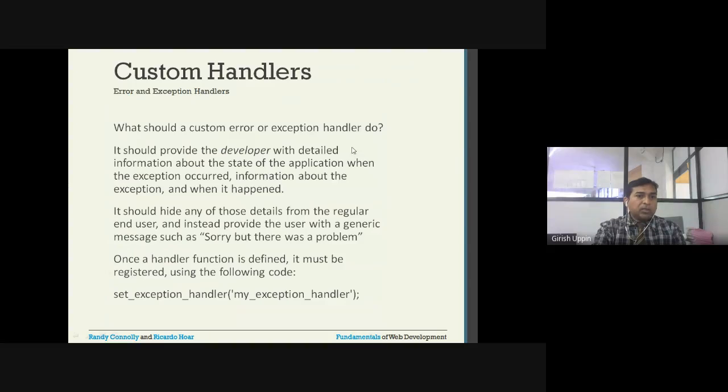Okay, custom handlers. What should a custom error or exception handler do? It should provide the developer with detailed information. So basically you are creating your own handler, an exception handler, where the developer will get very detailed information about the state of the application when the exception occurred, information about the exception and when it happened. So all the information regarding the particular exception will be given in this particular handler.